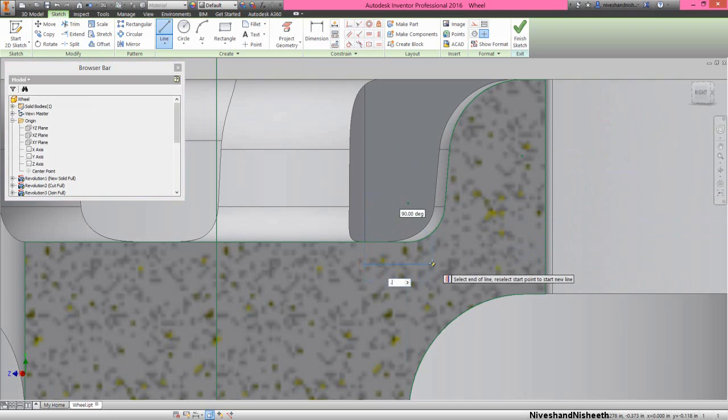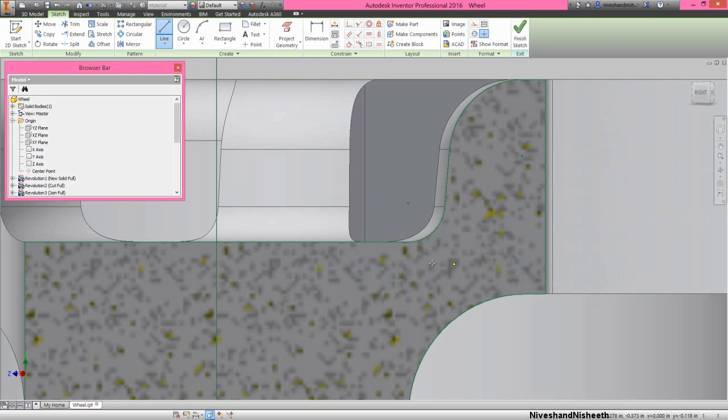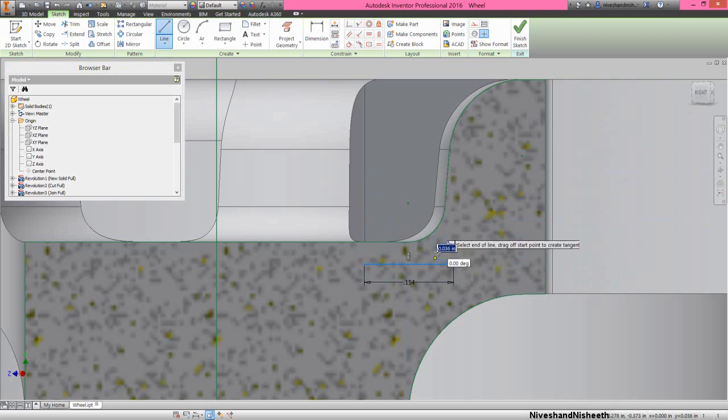Draw a horizontal line here and its length will keep 0.154 inches. Create another line from this point, and the dimension will keep 0.201 inches. Now we will create some more lines here, something like this.